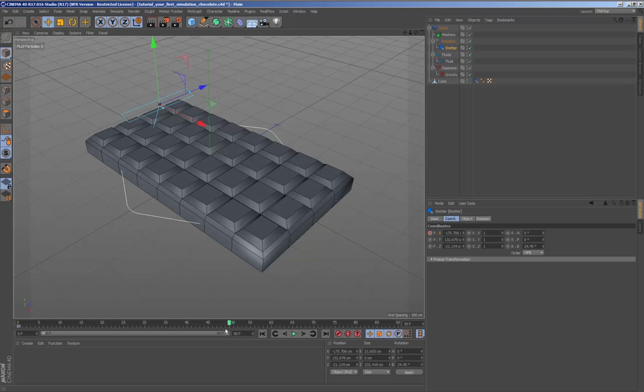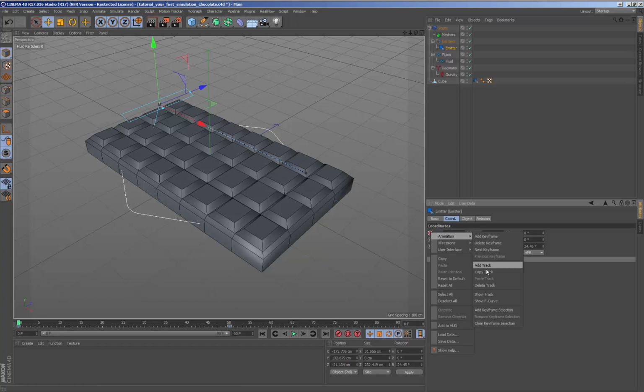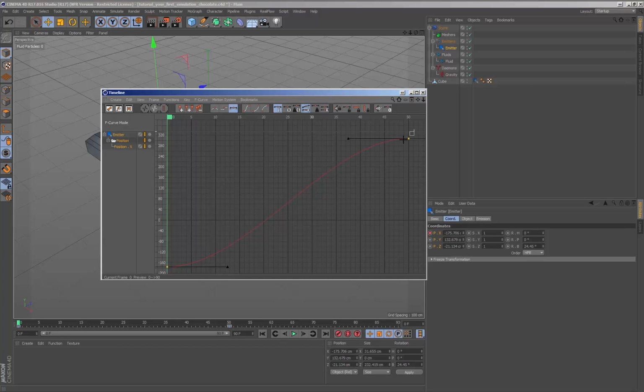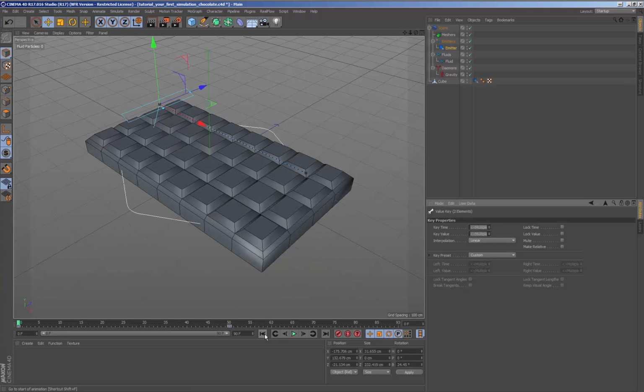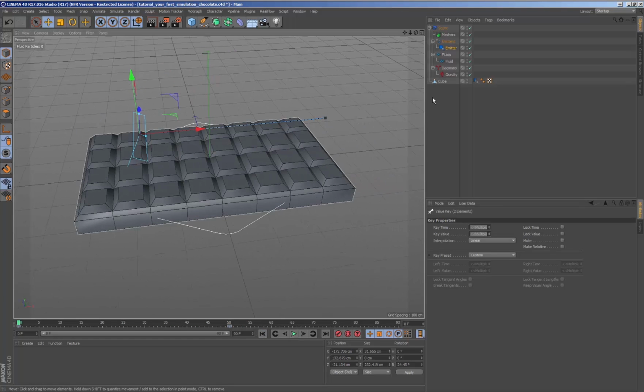We will set 2 keys to animate the emitter. And we adjust the animation curve so that the emitter animation is linear. Now the emitter animation is correct.